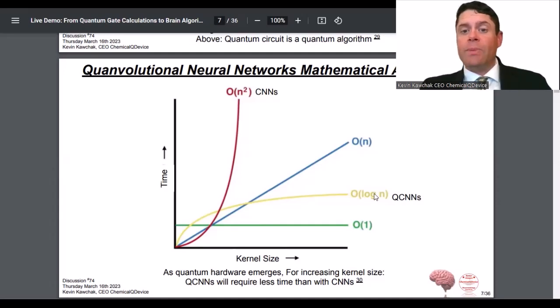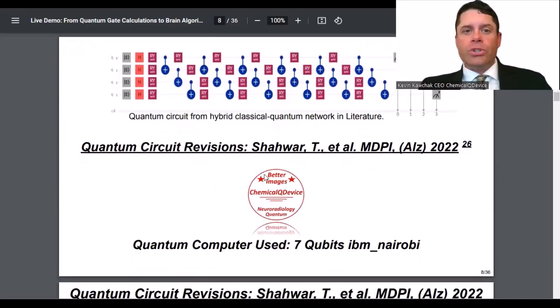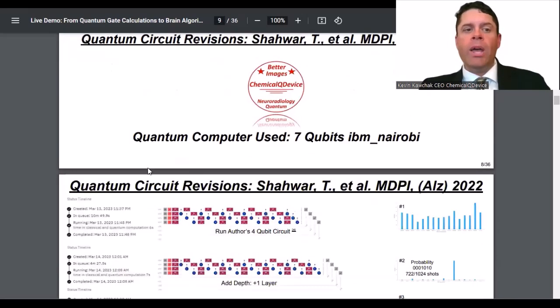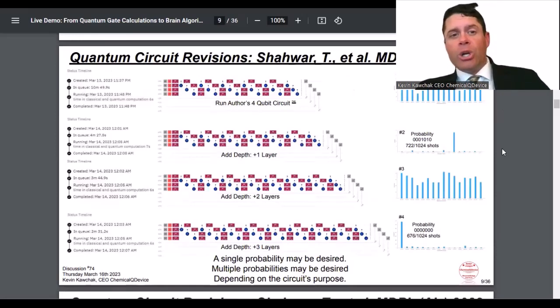And the QCNNs basically, especially as hardware emerges, getting better and better with that as well. So here's the circuit from 2022 for Alzheimer's. Again, this is used for hybrid neural nets, so not just the quantum. And then you'll see their 4-qubit circuit and the results. And this is similar to a different type of algorithm, actually the one I just ran, but just say don't make modifications to it.